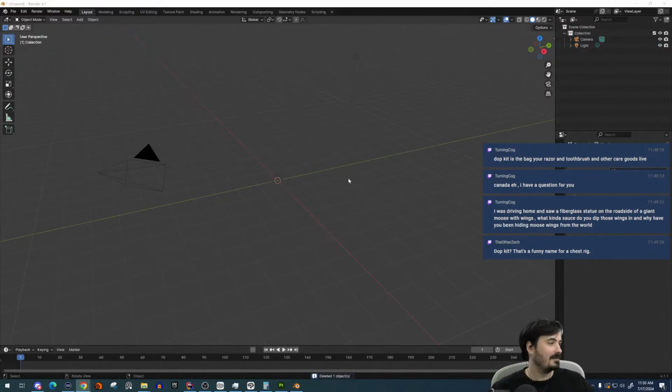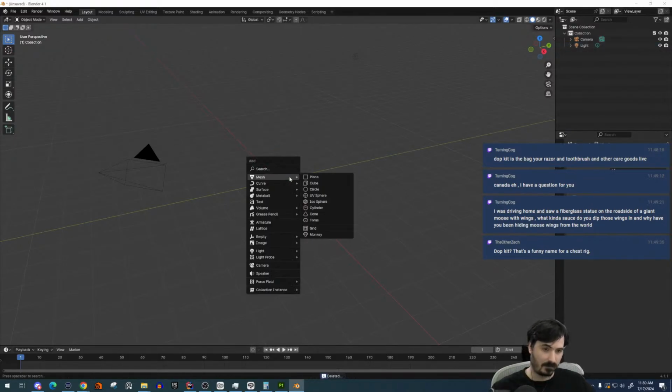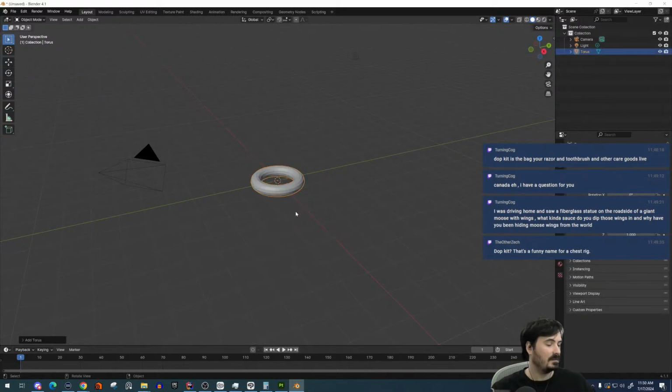New object. You might remember the hotkey for that is Shift A. And as I mentioned before, you usually want what is underneath mesh because these are your primitives. So we want to start with something that most resembles what it is we're building. If it was a house, you might start with a cube. If it was a vase, you might start with a cylinder. In our case, we want the donut-shaped one, although mathematicians call it a torus for some reason.